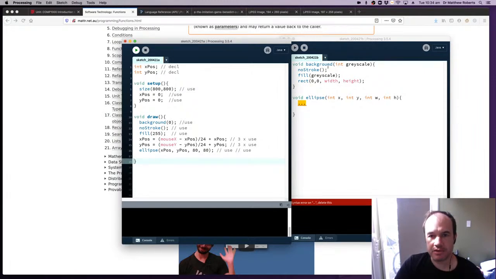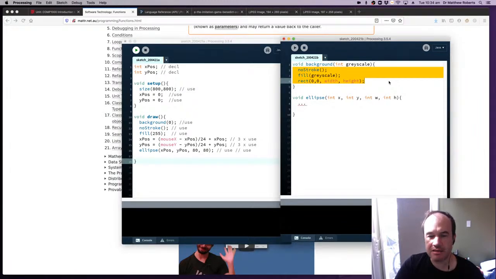Background's a great example. You want something like these 3 lines to run every time, but not exactly the same. On one of the runs, you want it to fill with a 0 in the background. Another one you want to fill with white. Another one you want to fill with green. And so you need to pass that information in. So the same piece of code, which is those 3 lines, 2, 3, and 4, can act differently depending on what information you've given it.